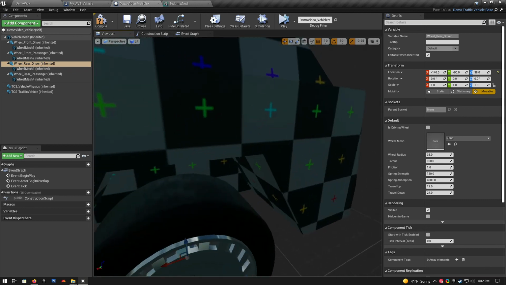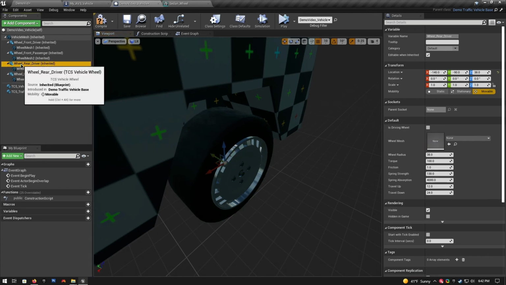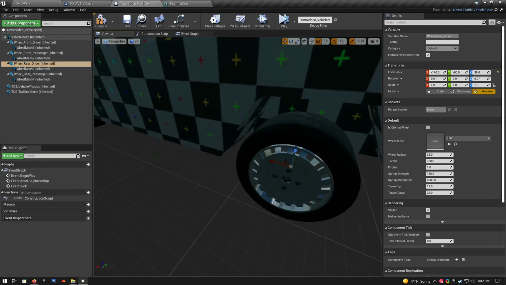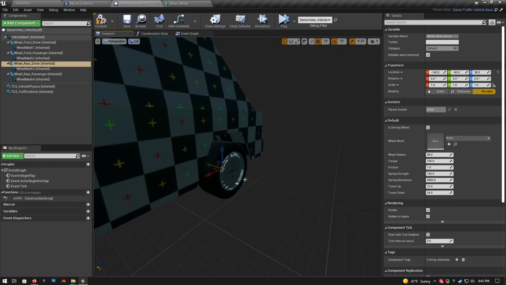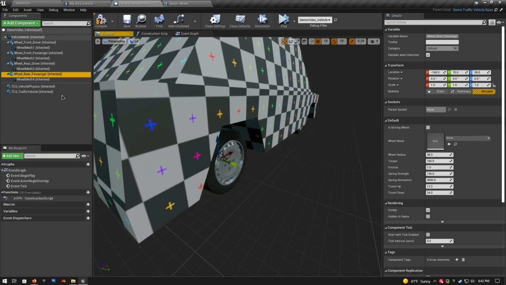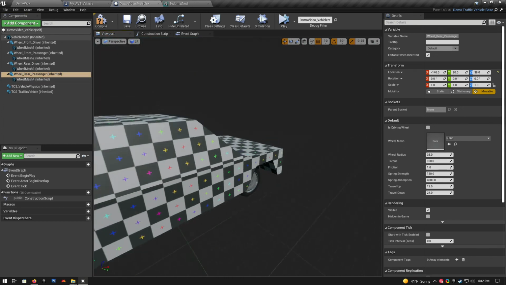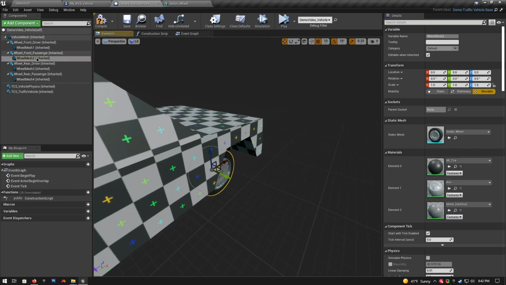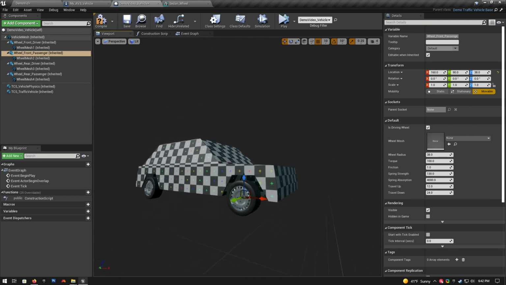Oh yeah, that's another thing. Your wheel here can be facing 180 degrees the wrong way, but you want to make sure that in your TCS vehicle wheel component, the x-axis is always facing forward. So passenger, just do this quick. All right, so we have this.